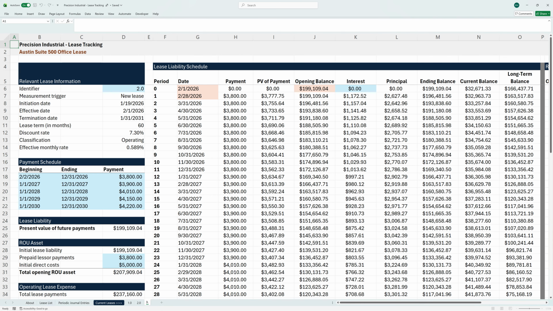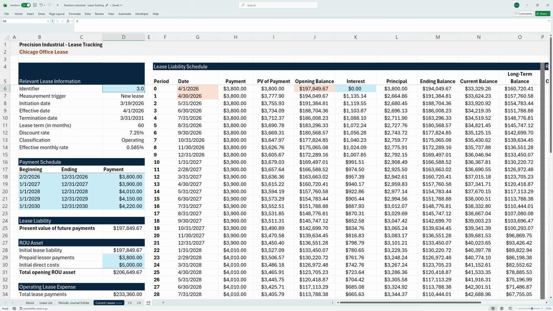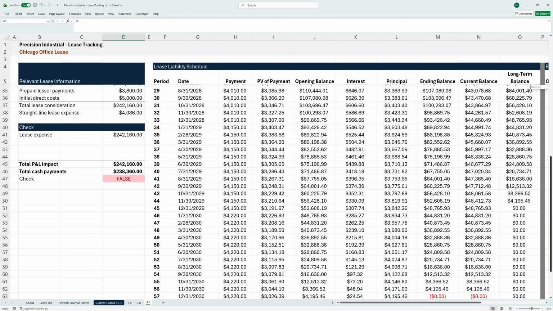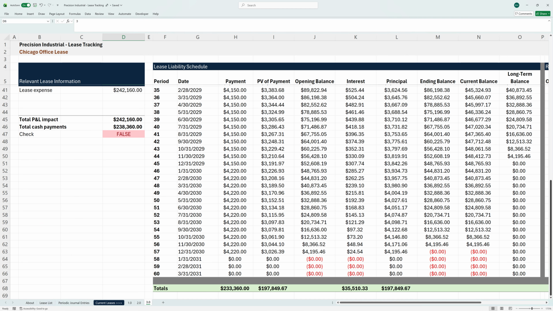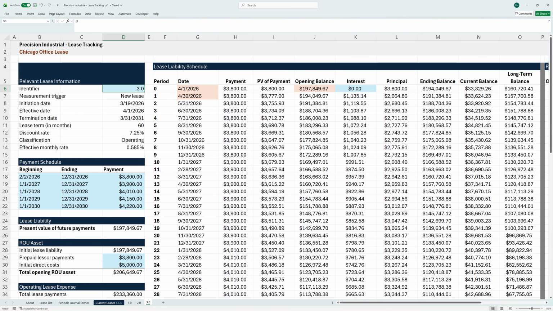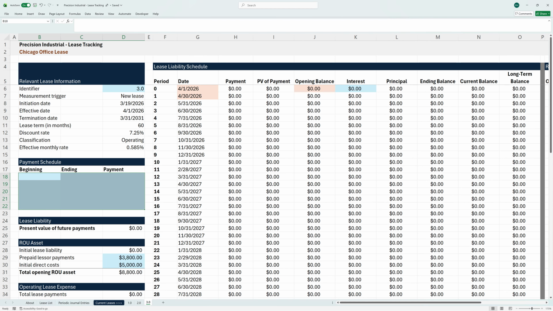Rename this to 3.0 and update our identifier to 3.0 as well. Then our lease schedule already includes 60 periods, so we don't need to update anything there. So let's now clear out and enter our payment schedule for this lease. Our first payment post-commencement will be on April 30th, 2026.